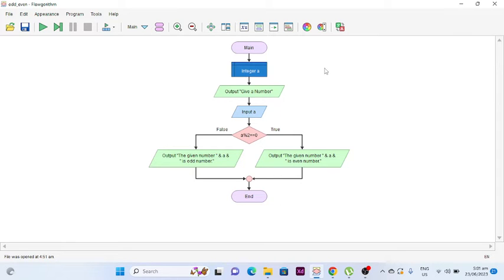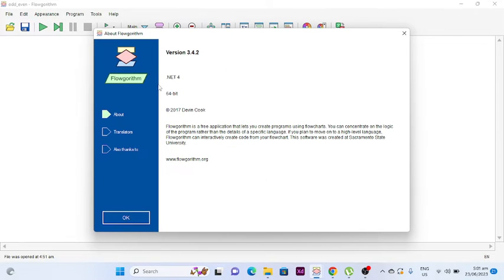So let's begin. Basically I'm using Logarithm, which is free to download from the internet and allows us to create programs using flowcharts. You can concentrate on the logic of the program rather than the details of a specific language, if you plan to move on to a high level language. Logarithm can interactively create code from your flowchart. This software was created at Sacramento State University.